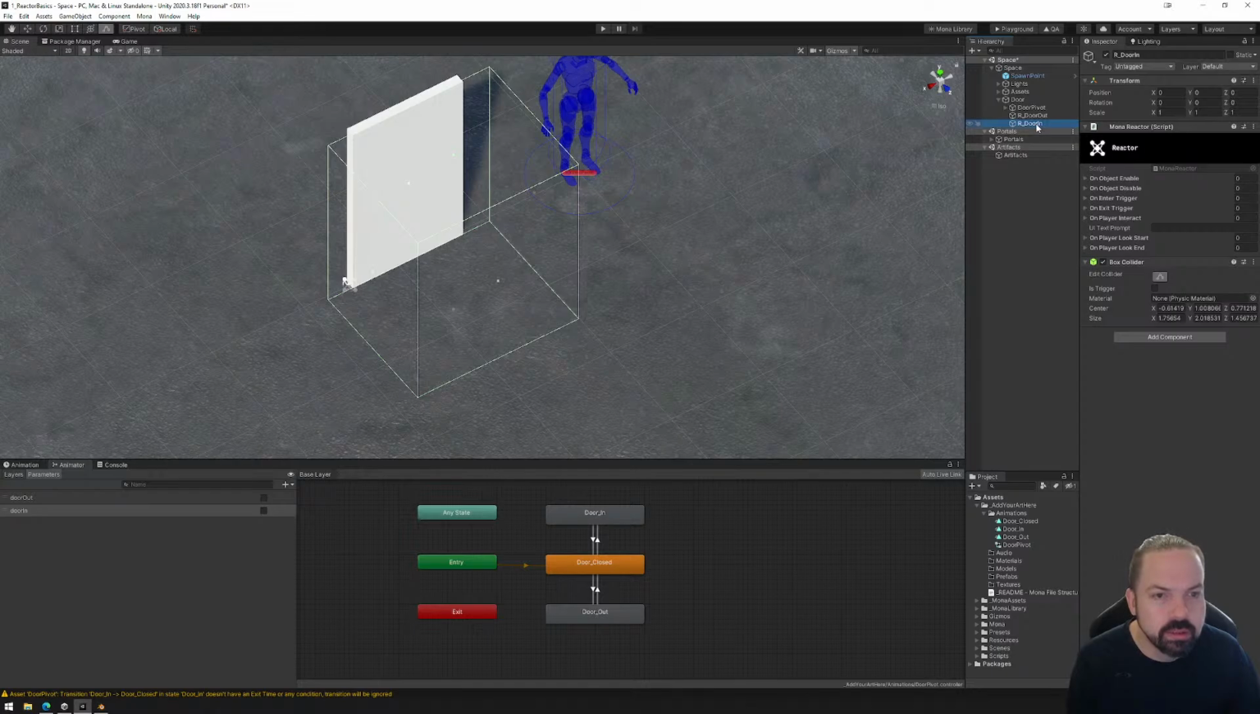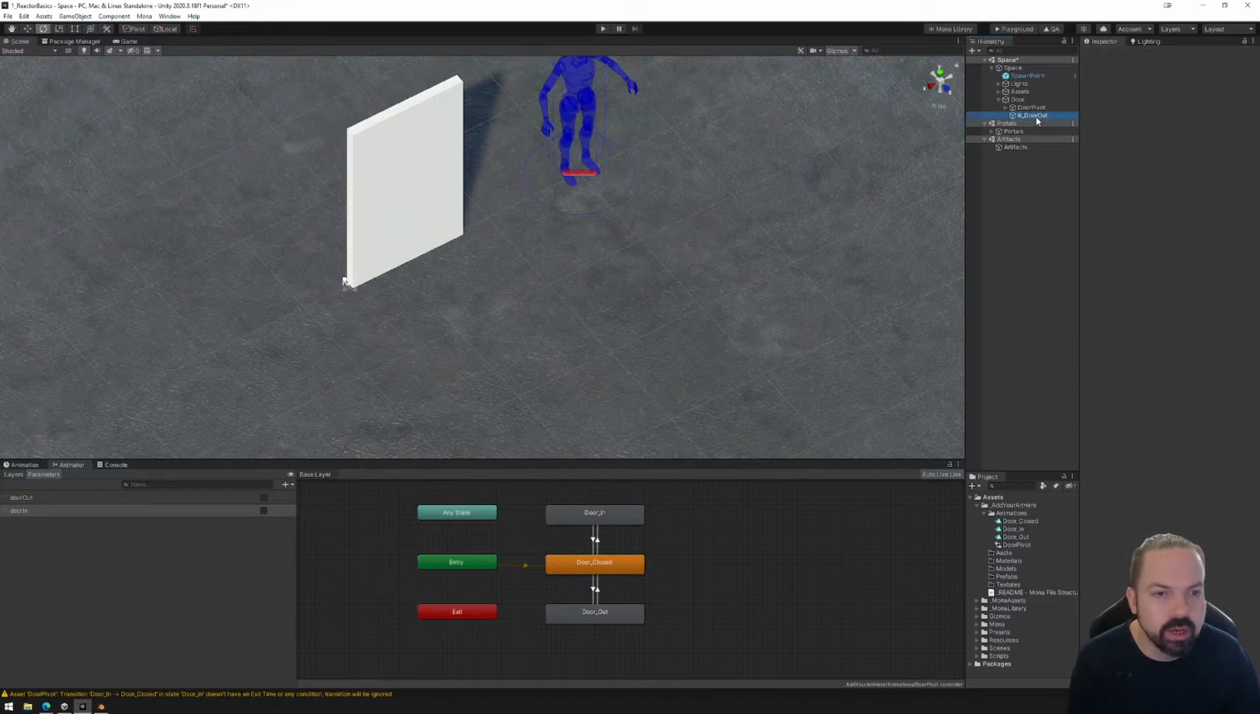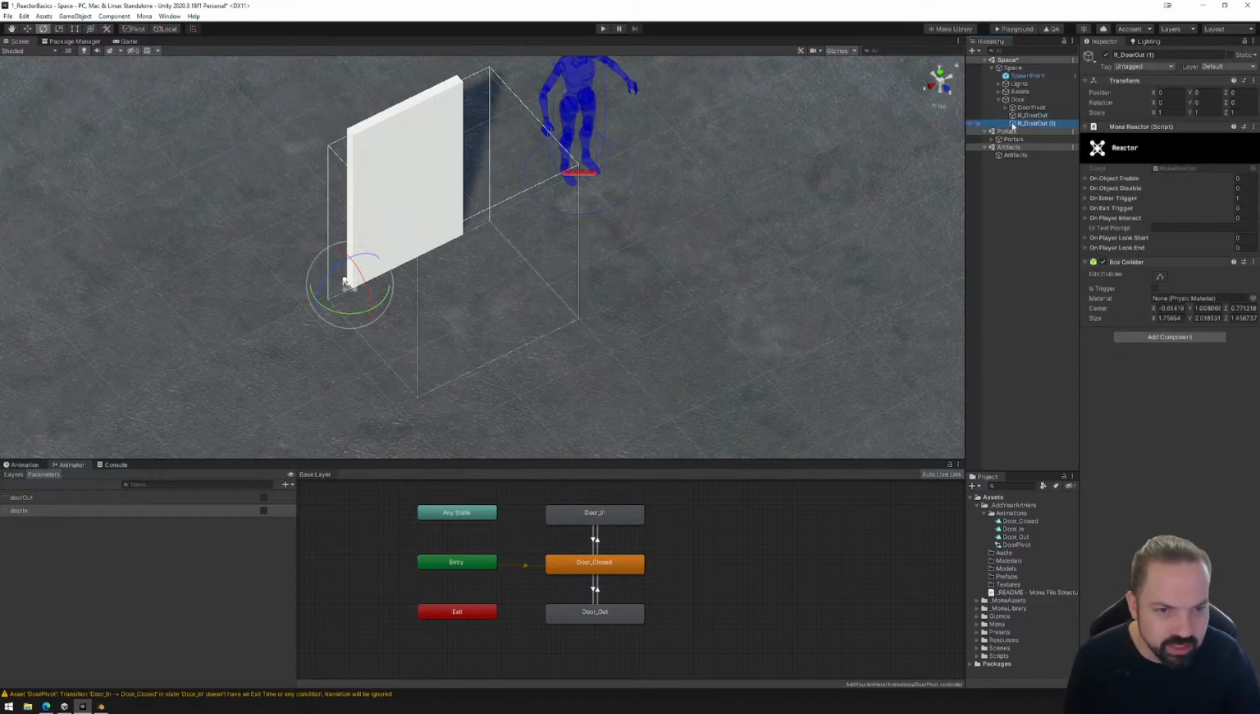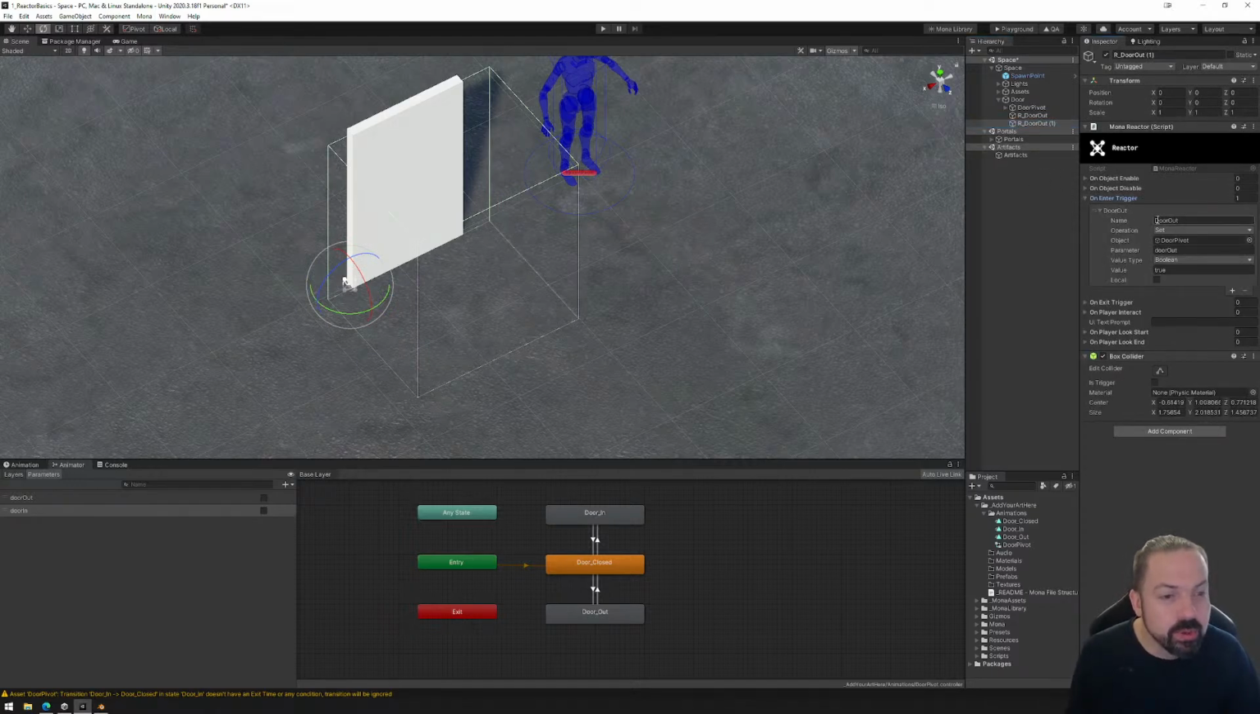Then I'm going to delete that one and duplicate that because it has some of it done. So the only thing we need to do here is change some of the smaller things. So door out, door in. That's it.